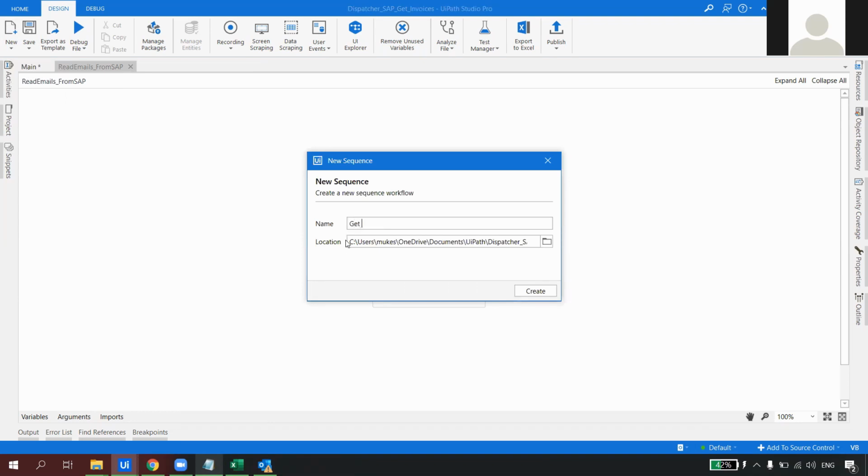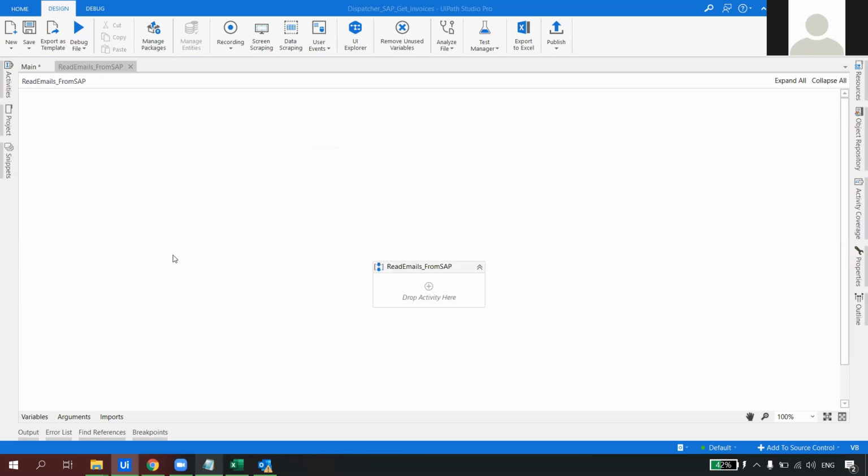Assuming you want to get these invoices, you don't need to tell the name, I was just asking you. So this is get invoices from emails. Okay, I get it. So the first thing is get invoices from emails.